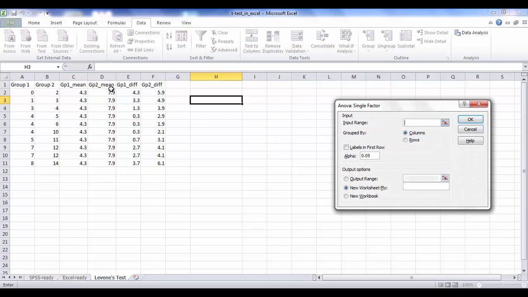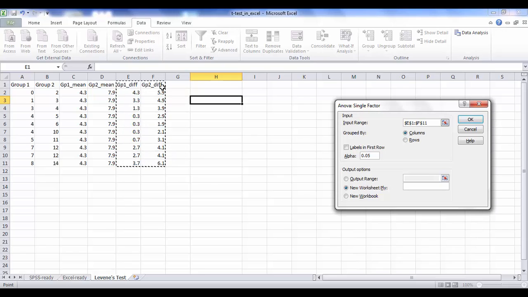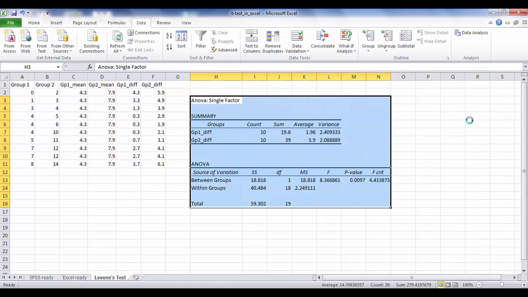So the input range will be everything. I've noticed I've included the labels in the first row, so I'm going to click on that. Our alpha is our well-known significance level, set here to the usual 0.05 or 5%, our usually accepted chance of a type 1 error or a false positive. And for the output range, I'll simply select an empty cell, there we are, and then I'll click OK.